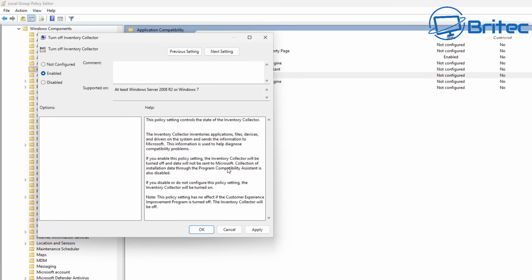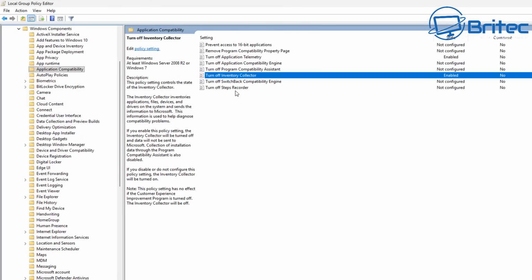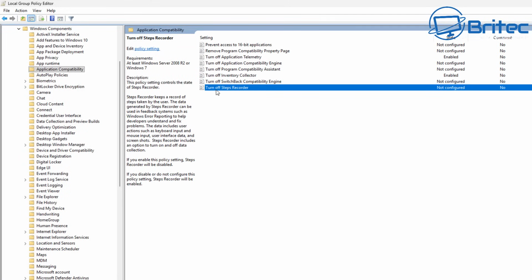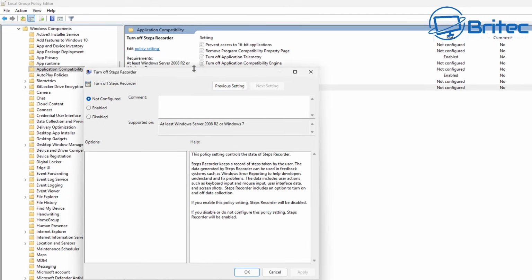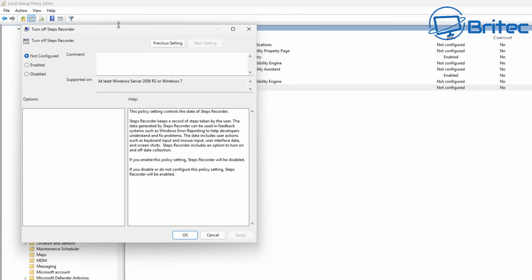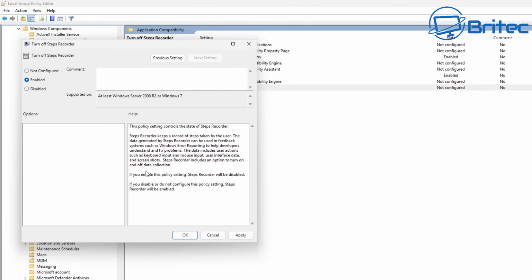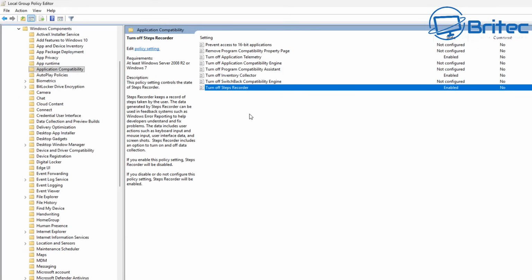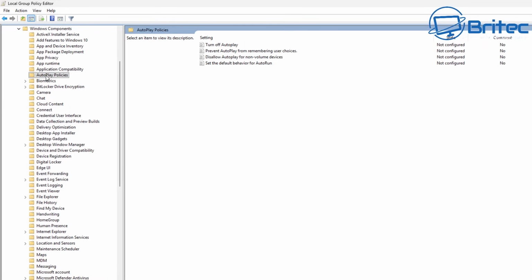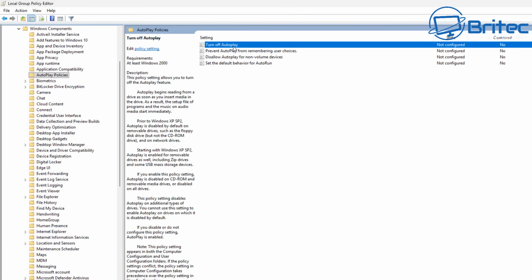And it says here, inventory collector will be turned off and data will not be sent to Microsoft collections of installations and stuff like that. So whatever you install, it won't be sent back. So we're going to turn that off. Turn off steps recorder. Now, this feature has been removed by Microsoft, but we're going to still turn that feature off because for some reason they've left it on the system. And even though they've phased out the steps recorder, we're just going to turn it off for good measure.